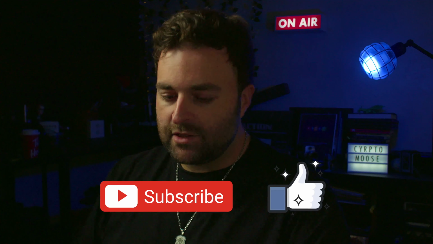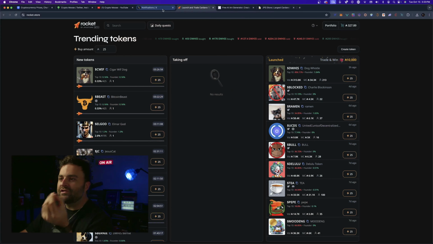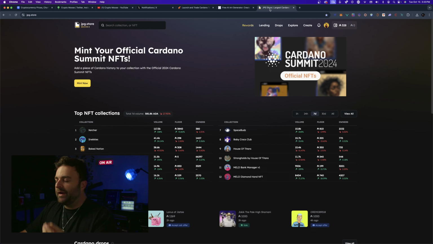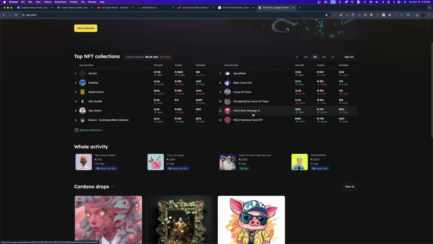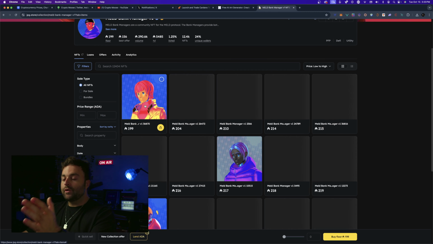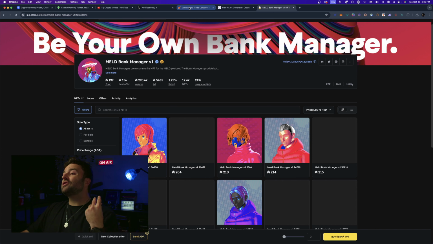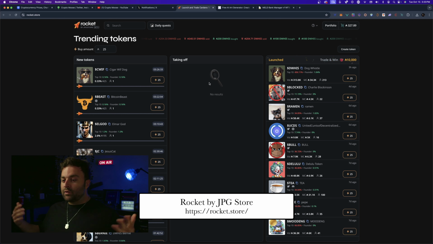So it came to my attention that Rocket is now out and you can begin to mint your very own NFTs. So we are on rocket.store. As you guys know, there is JPEG Store, a marketplace where you can mint your own NFTs and pick them up as well. Let's say, we've been talking about Meld for so long. Say you want to pick up a bank manager, which will spike your yield boost. You can pick one up over here. Well, now there is Rocket. In Rocket, you can now mint your own NFT. So we're going to do that together.